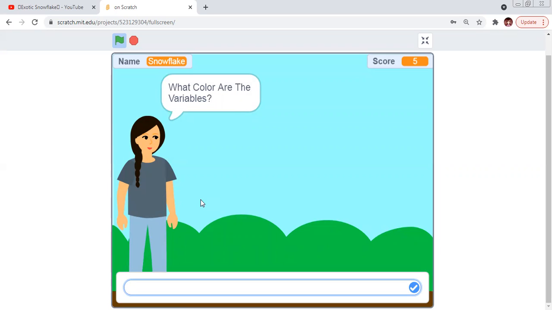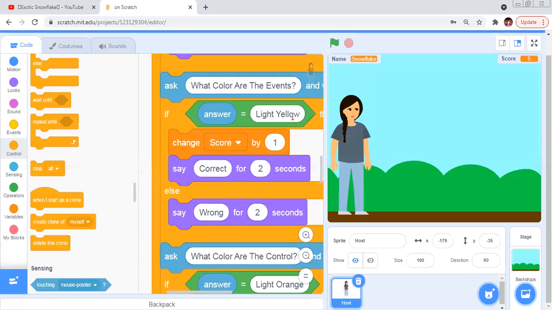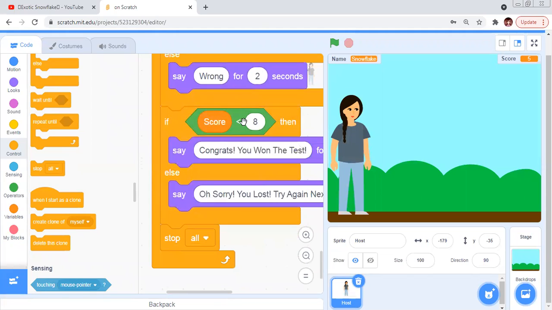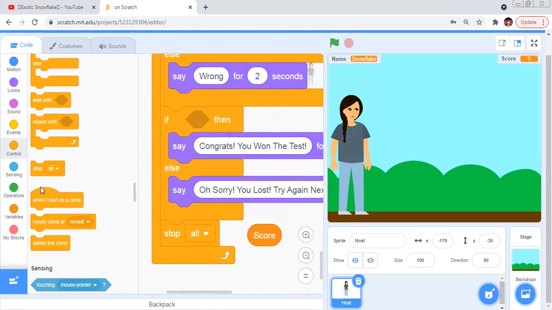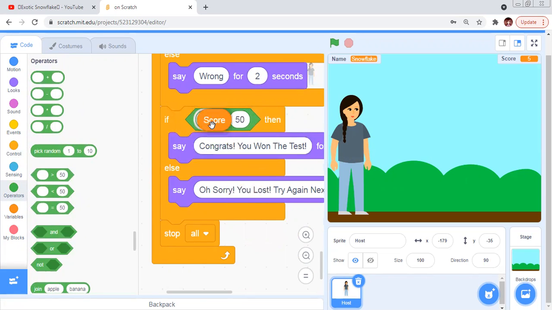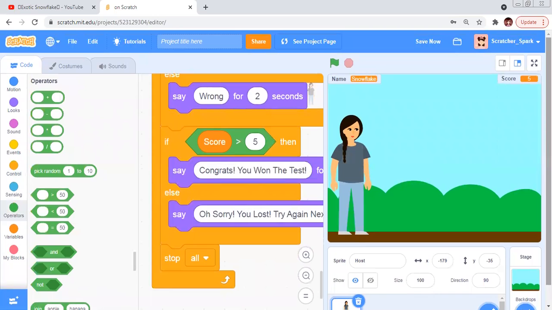So I'm going to get this wrong. So let's put just wrong. So since we got five, so let's just scroll down. Wait a sec. Wait, I did something wrong. So choose this one. Less than five. Now I think now it will work.